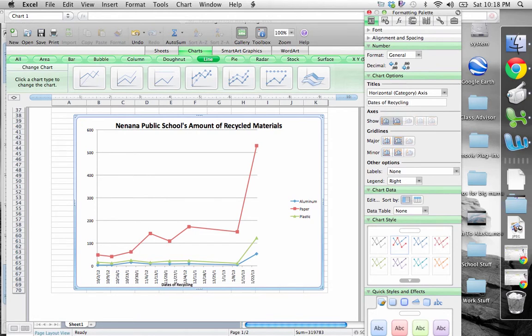Remember to keep these non-prepositions, for you people who know grammar lingo. Non-prepositions should be capitalized. So dates of recycling, capitalize it. And then the y-axis. So I'll click on my vertical axis, that's over here. And what do these numbers represent? Well, if you recall from our chart, up above here in our Excel document, this is the amount that we are recycling in pounds, right? So that's exactly what I'm going to label this.